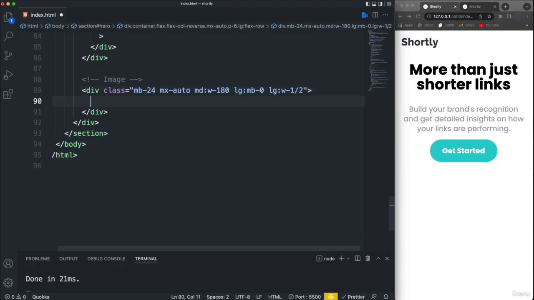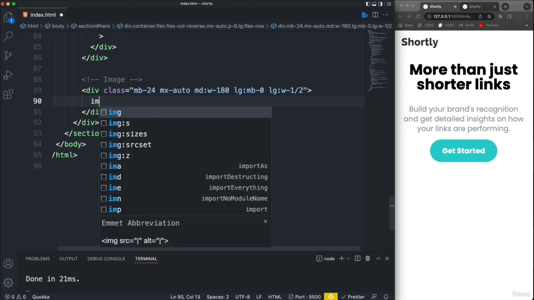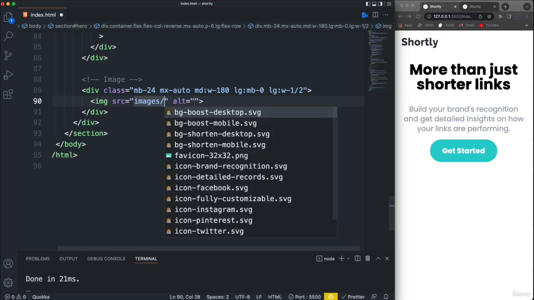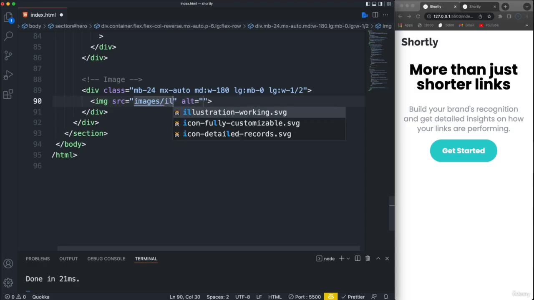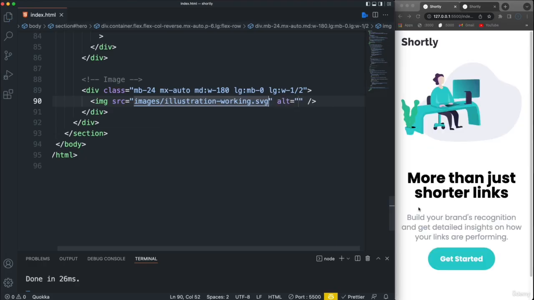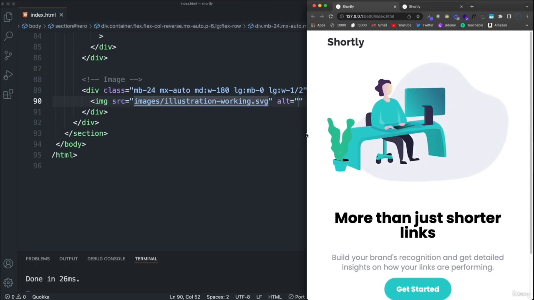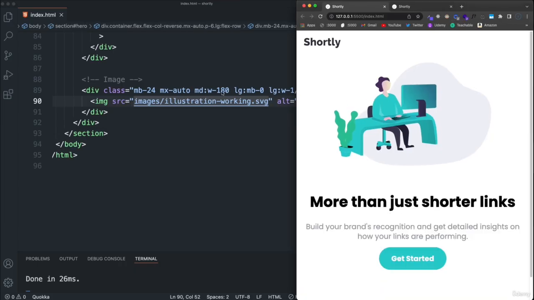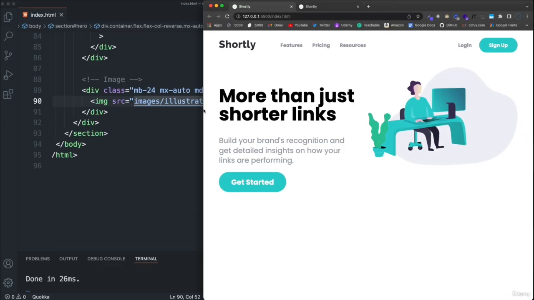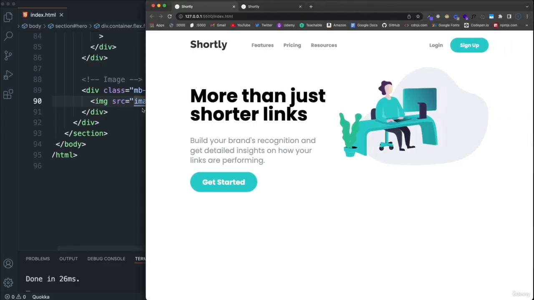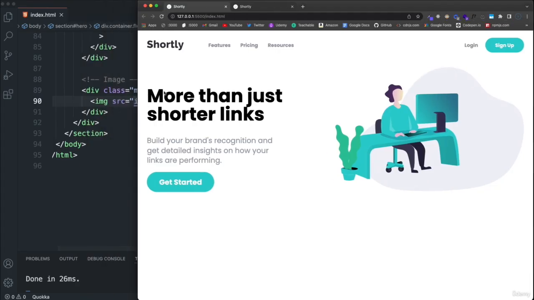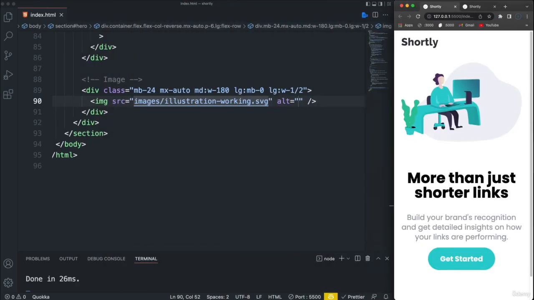And then the image itself, img, and images slash, and the name of the image is illustration-working.svg. Okay, so that's small screens, and once we hit medium, which is right here, it gets a little smaller. It goes to width 180, and then when it gets too large, it goes to width 1/2, and it's split. All right, cool. So that should do it for the hero section.